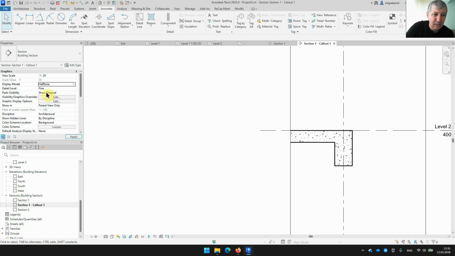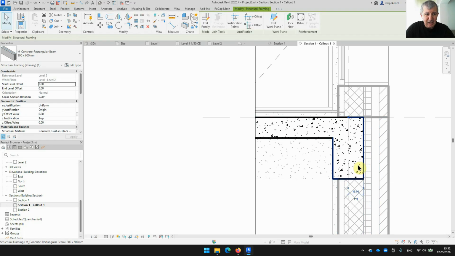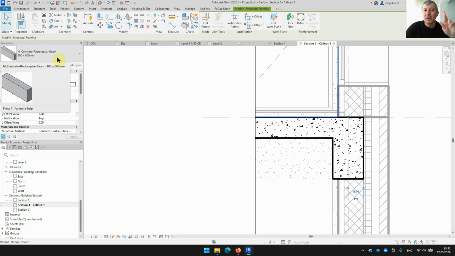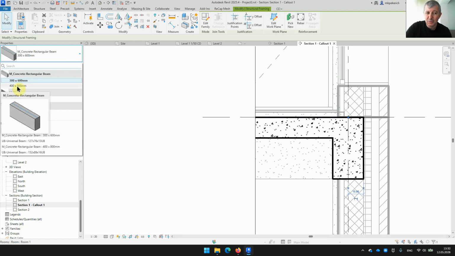Let's go to halftone. Now what I want to do is use the tab key on my keyboard, and I'm going to pick the beam. This one, yes, I picked the beam, and I'm going to change the size of the beam. Fingers crossed, this sometimes works, sometimes doesn't work. 400 by 800. If I change the size of the beam, at least some portion of the drawing will have to change.